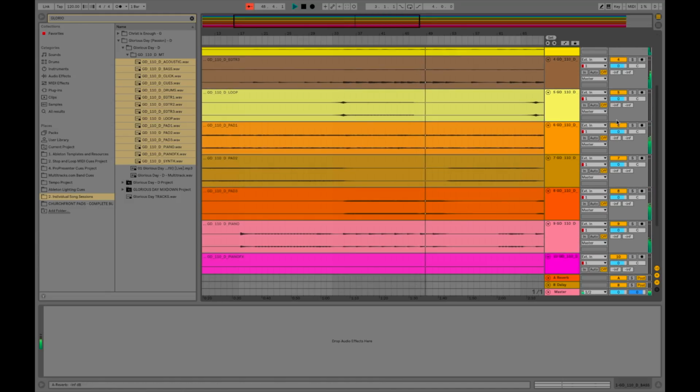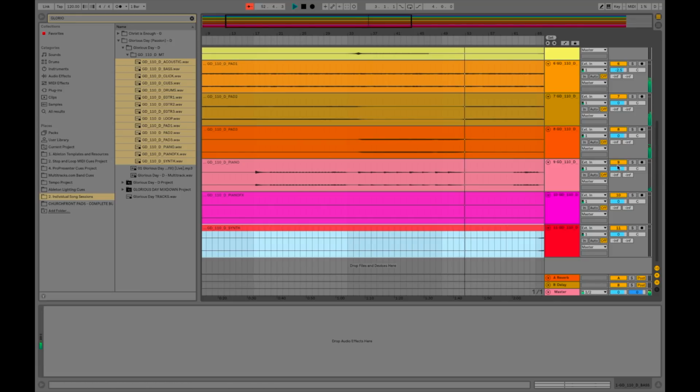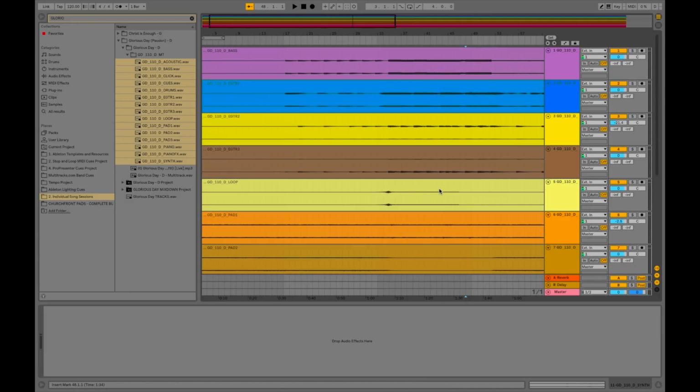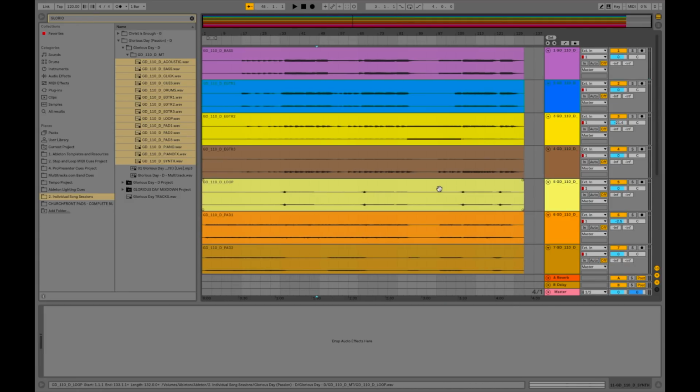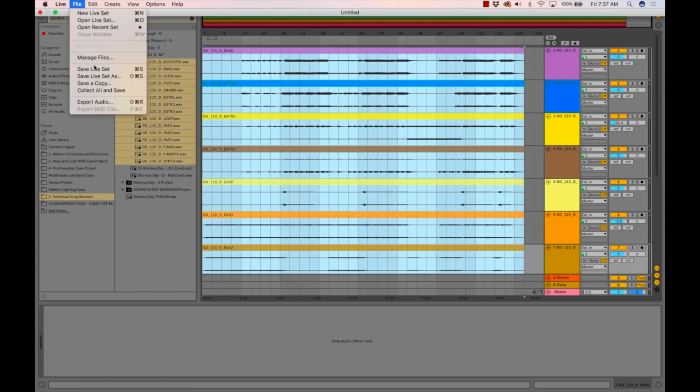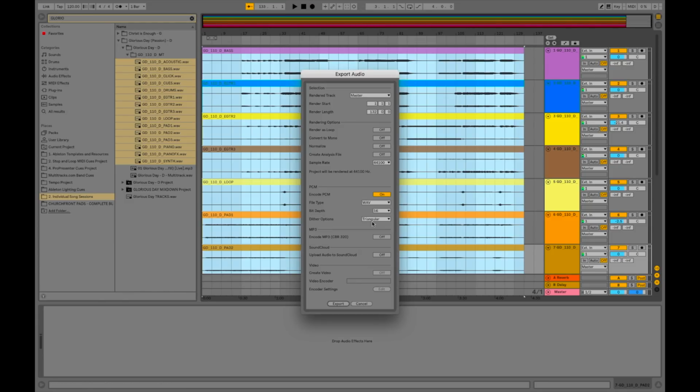I can mix this however I want. Turn down that pad. Maybe I'll turn it up. Maybe I want to turn down the piano a little bit. So I'll go through and adjust all these tracks accordingly to make the mix that I want. Then what I can do after that is I will just select all these tracks, from the beginning to the end points here, and then I'm just going to export the audio.